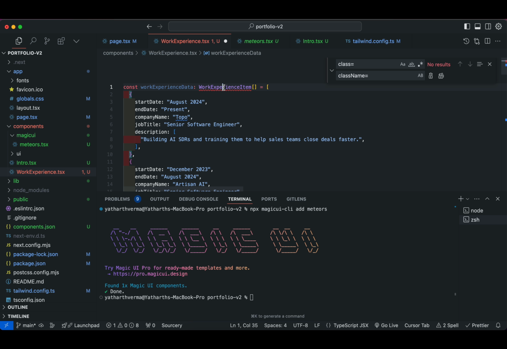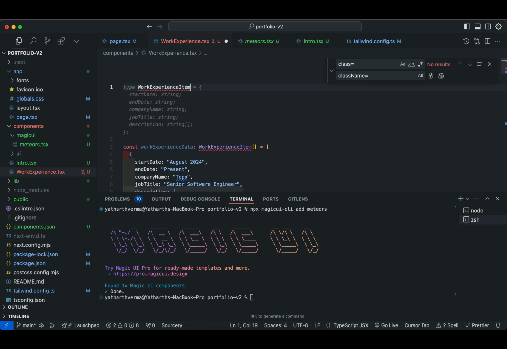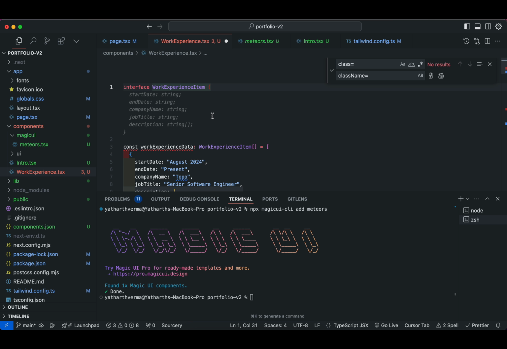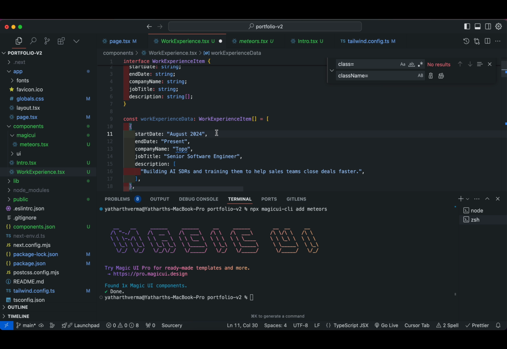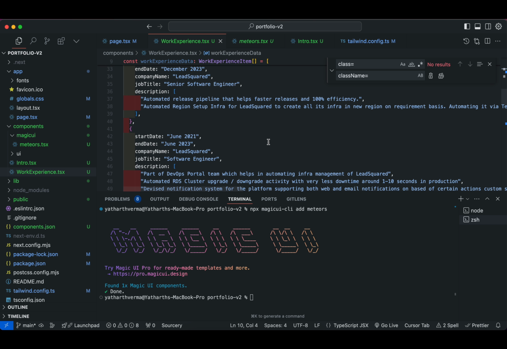Okay, so let's create this type first. You can go at the top. You can create interface WorkExperienceItem. Yeah, it's going to have startDate, endDate, companyName, jobTitle, description. Cool. Now we will use this array and loop over it, and in that loop we will create the work experience timeline components, right?